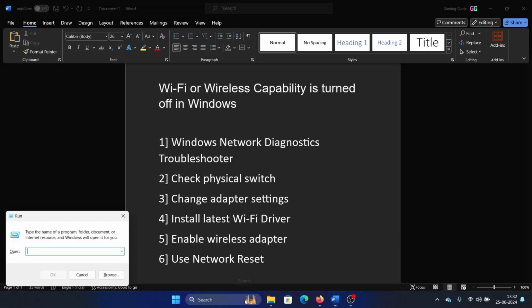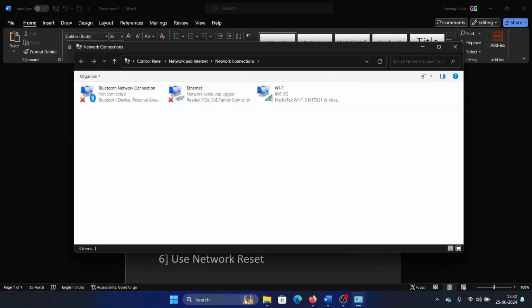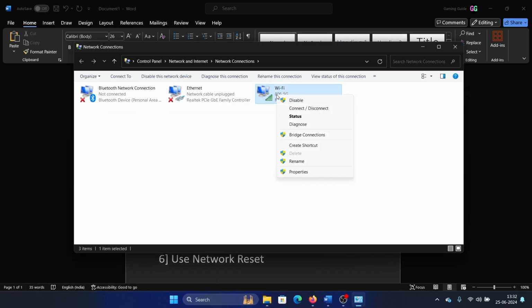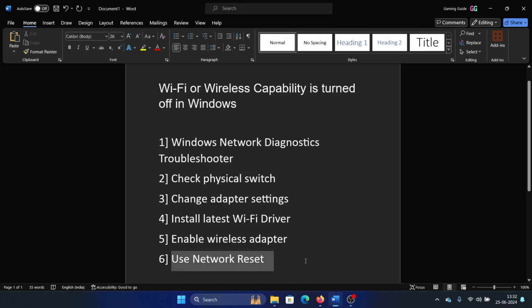Also, press the Windows key and the R button together to open the run window. Type ncpa.cpl. Make sure that this is in green. If not, right click and enable it. Right now it's mentioned disable because in my system it's enabled, but if it is disabled it will mention enable here, so enable it.